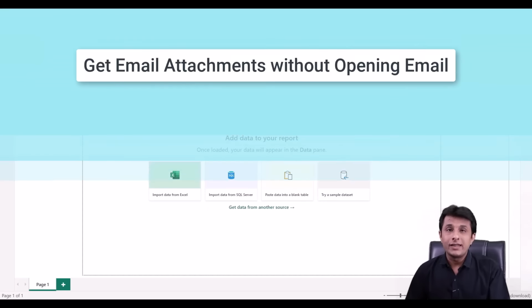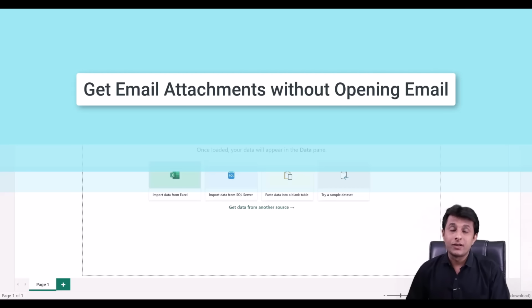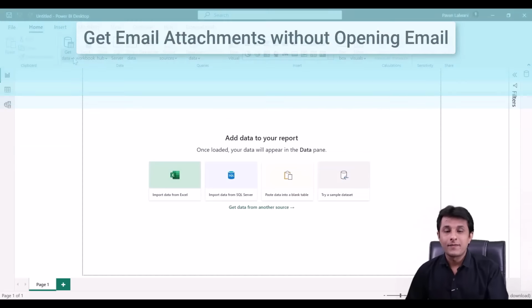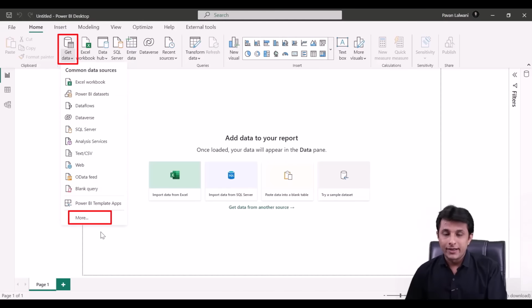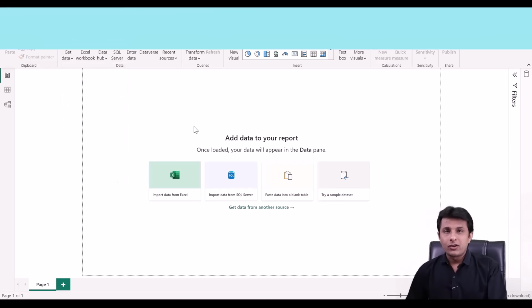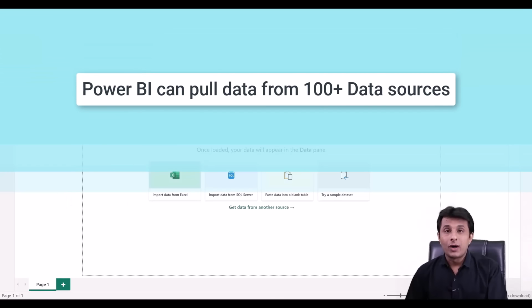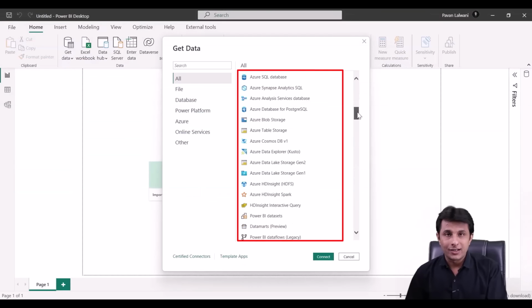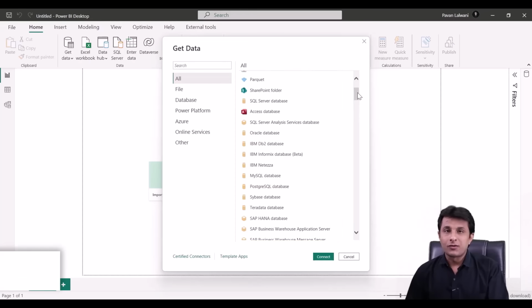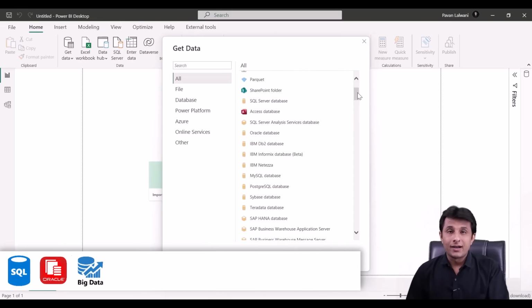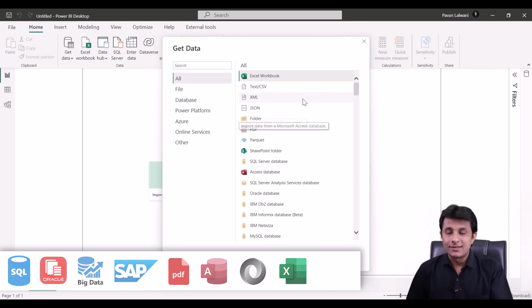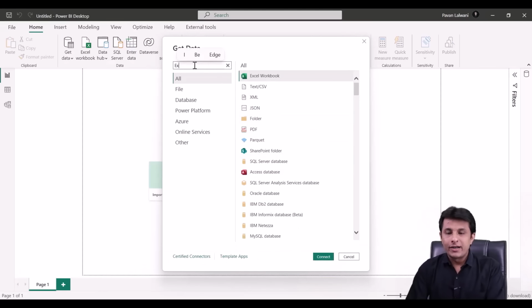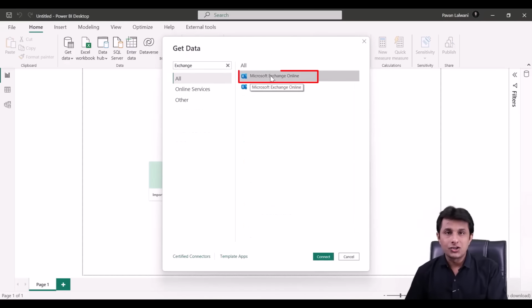Now, how to get the email attachments in Power BI without opening email? That's a beautiful part. So I can click on Get Data, More button. Microsoft Power BI can pull data from 100 plus data sources. So if you see, there are plenty of different data sources you can pick up. You can pick up from SQL, Oracle, Big Data, SAP, PDF, Access, JSON, and Excel, CSV, many of them. To get the email attachments, we have to type the connector name as Exchange, Microsoft Exchange Online.